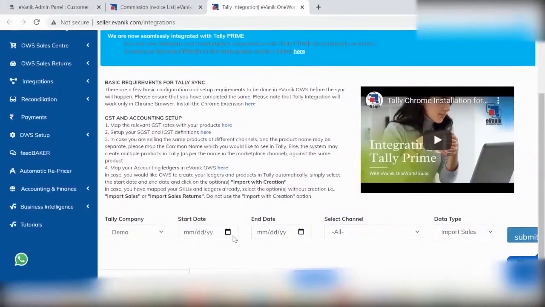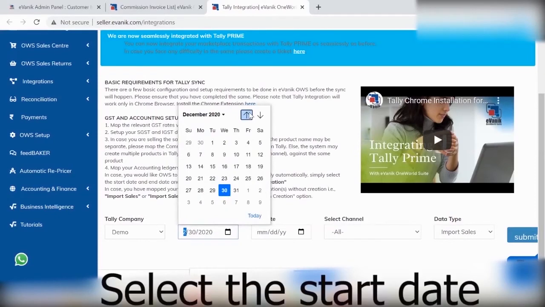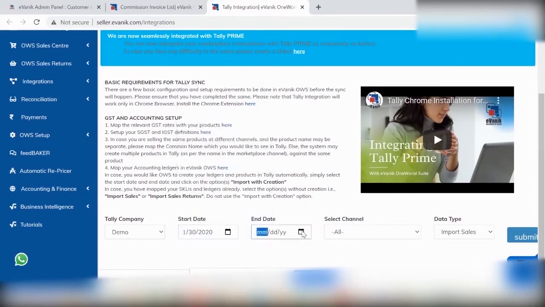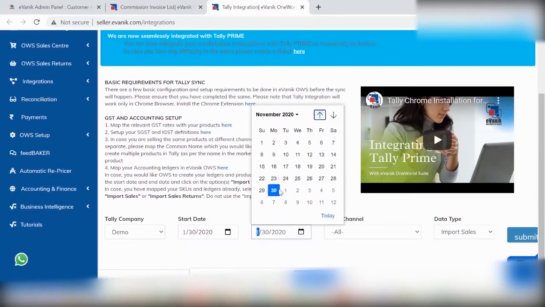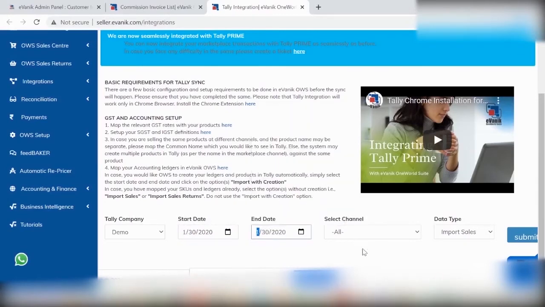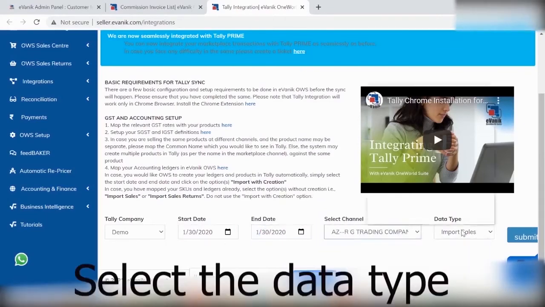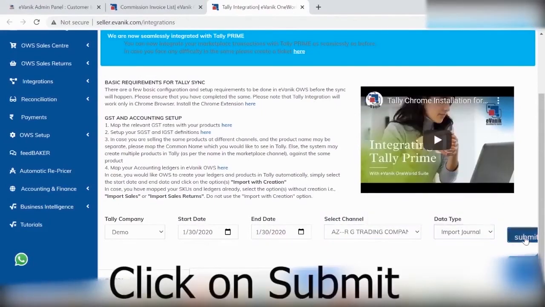Now select the date. So in this case, the invoice, if you remember, was for 30th November 2020. We will select the same period. So we can straight away select the start date as 30th November and use the same date as the end date. So for start and end, we are going to take the same dates. Now select the channel for which you need to import. In the data type, click on Import Journal and click on Submit.